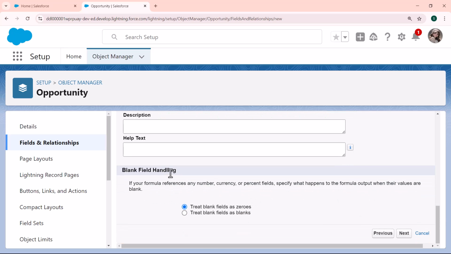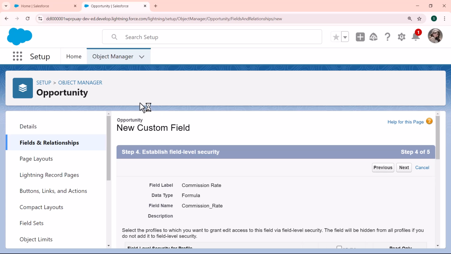And you can also handle the blank field if your formula references any number, currency or percent field. Specify what happens to the formula output when their value is blank, and click on the next button, and it will redirect us to the next step, that is establish field level security.